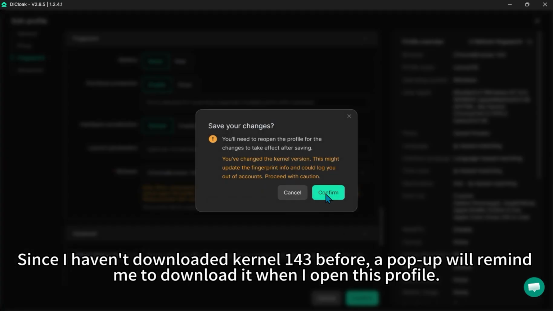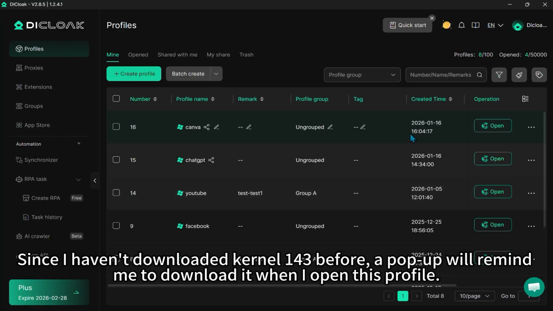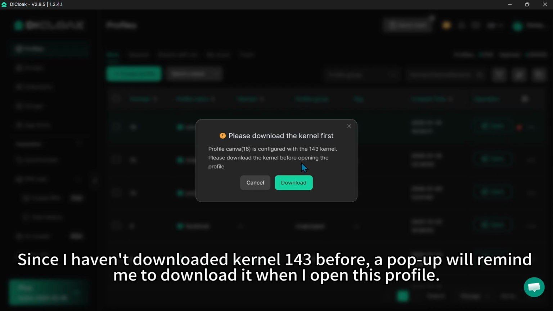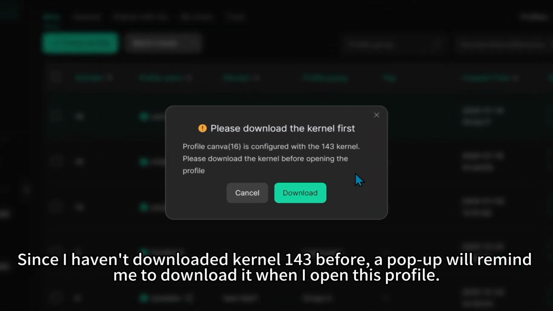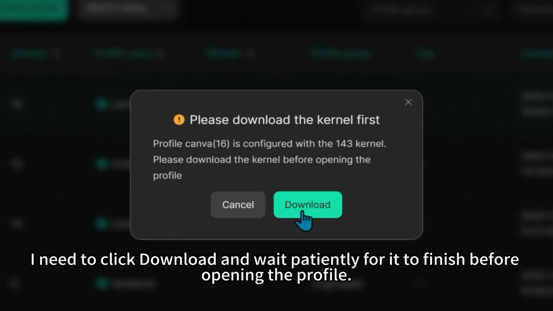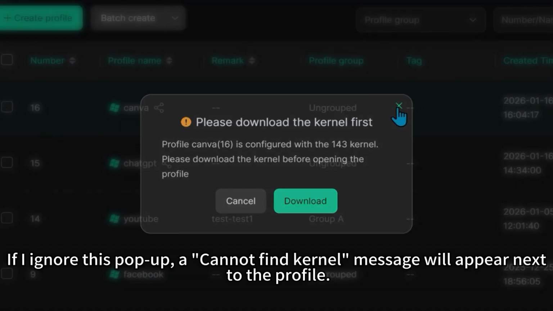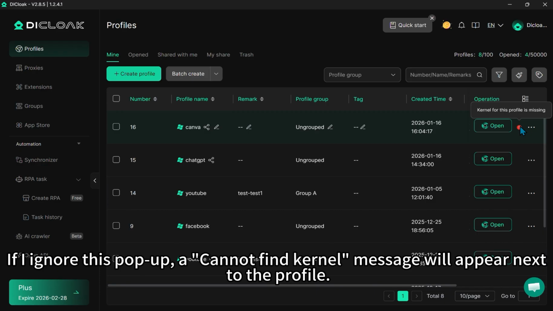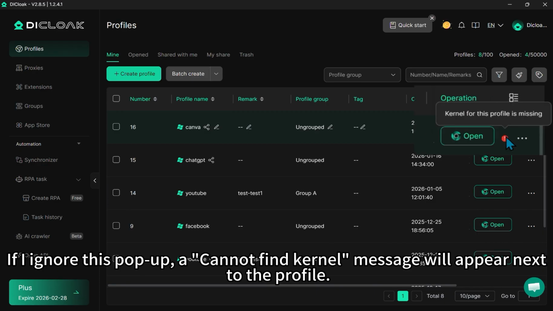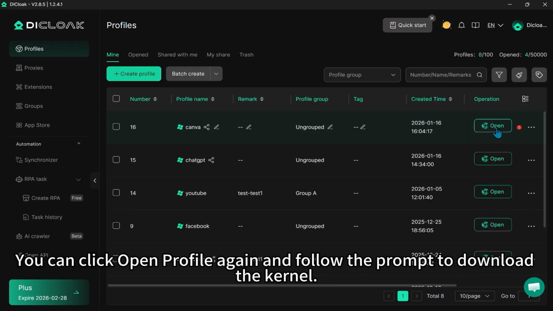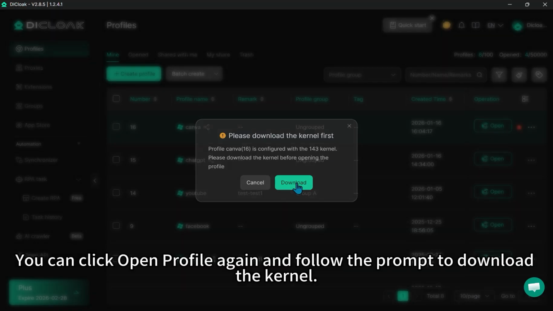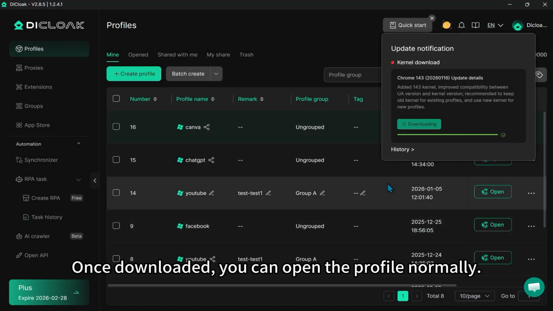Since I haven't downloaded kernel 143 before, a pop-up will remind me to download it when I open this profile. I need to click download and wait patiently for it to finish before opening the profile. If I ignore this pop-up, a cannot find kernel message will appear next to the profile. You can click open profile again and follow the prompt to download the kernel. Once downloaded, you can open the profile normally.